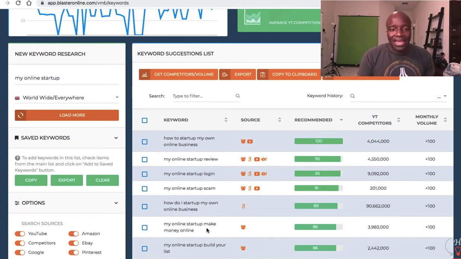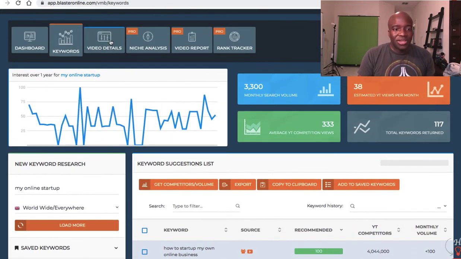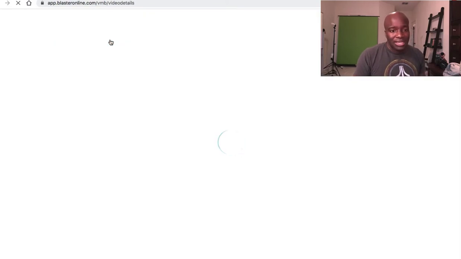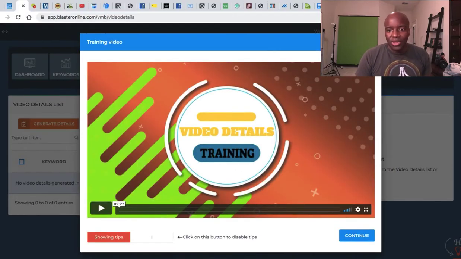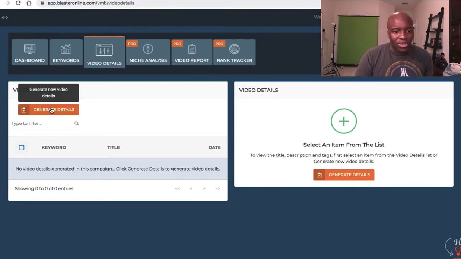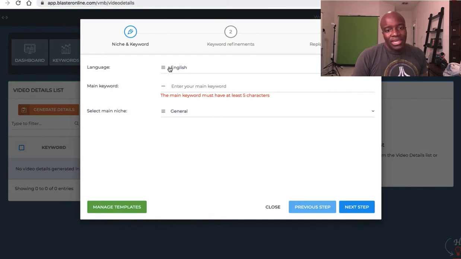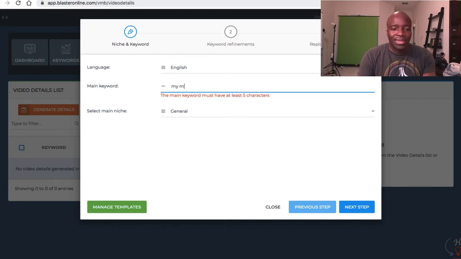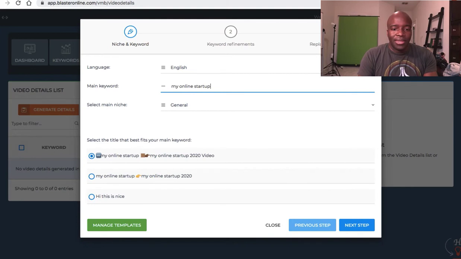Once you have an idea, what you need to do is very simple. You just click over to video details, and then you're going to want to create your title tags and description. So I'm going to click on generate details here, and you want to keep this on English, of course. Then all you want to do is type in whatever the root keyword is that you're trying to target. So I'm going to do my online startup again.